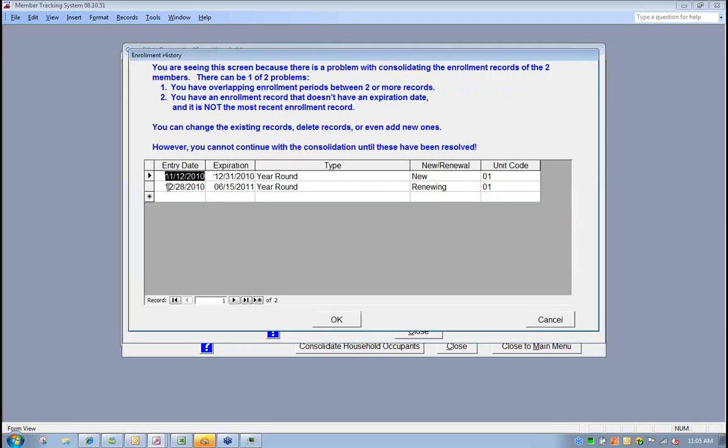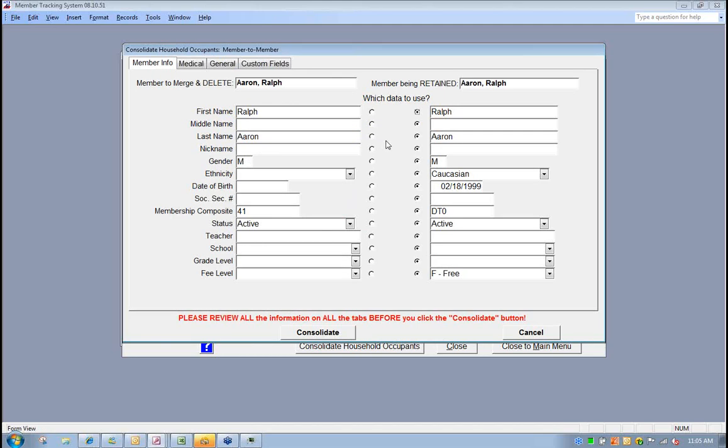Yes, I'm sure. It's asking me to correct any overlapping dates here. So you can see I'm expiring on 12/31, and then I'm renewing on 12/28, which comes before 12/31, and it does not let you do that. So I'm just going to correct my enrollment dates, hit OK.